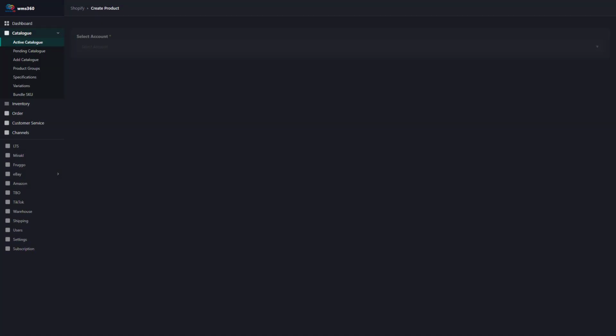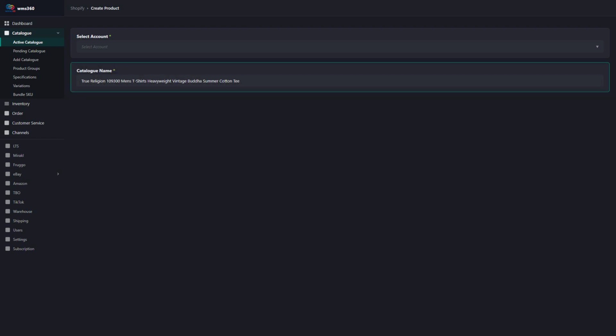You'll land on the Shopify Create Product page. First, select your Shopify account from the drop-down. The catalog name, sales price, cost price, and RRP are all pulled in automatically from WMS360.